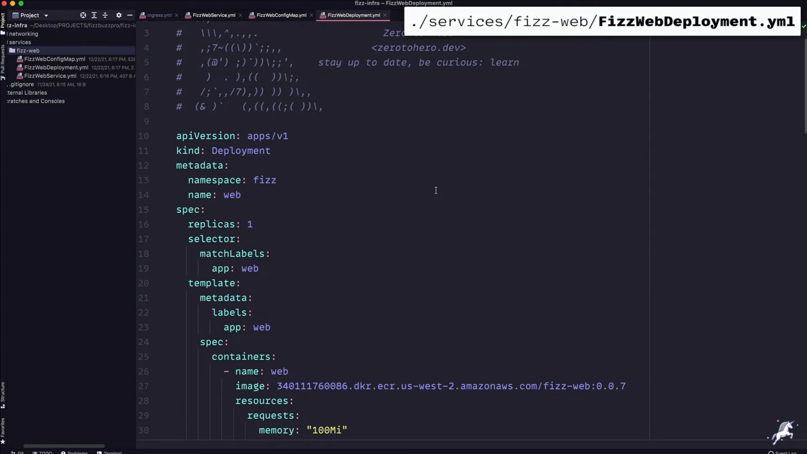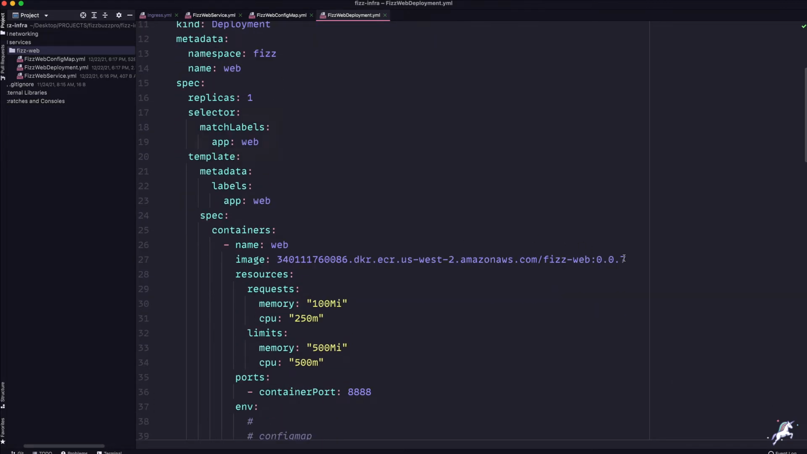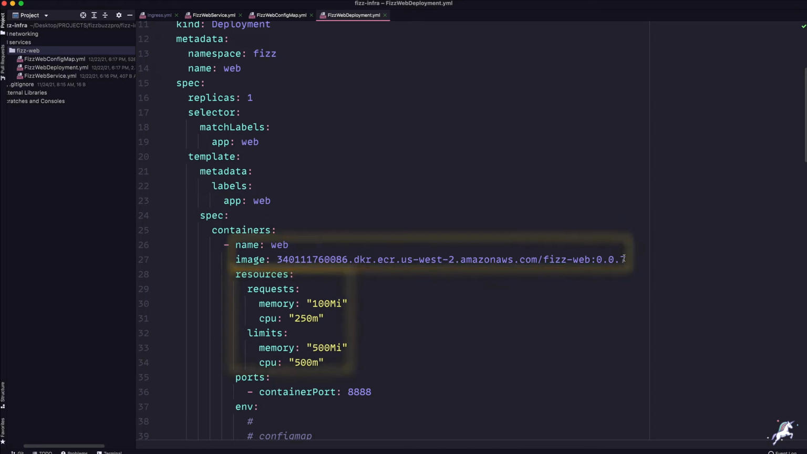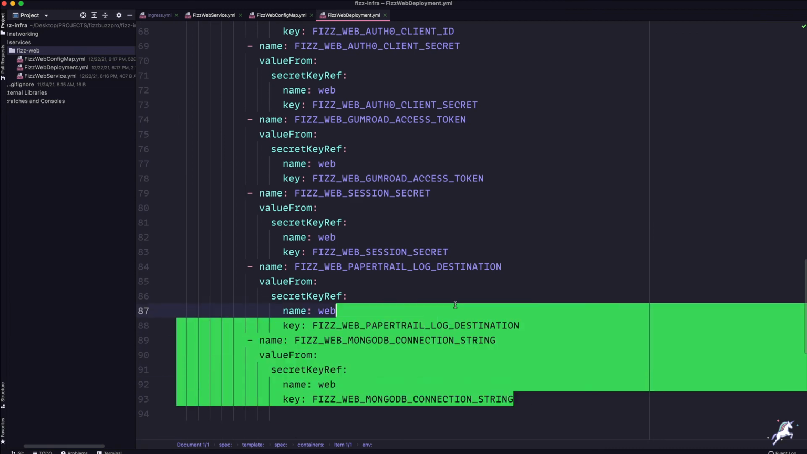Our deployment is under the Fizz namespace, and it manages a single pod, which we can add more of if we wanted by increasing this replica count. The deployment's selector looks for pods with app equals web as their label, and the pods that our deployment creates also have app equals web as their label. And we reference our Fizz web container with a tag that we recently published. And we have some default resource limitations on this template, and we are exposing port 8888 on our pod as well. And these are the environment variables that we inject to our pod from config maps and secrets.